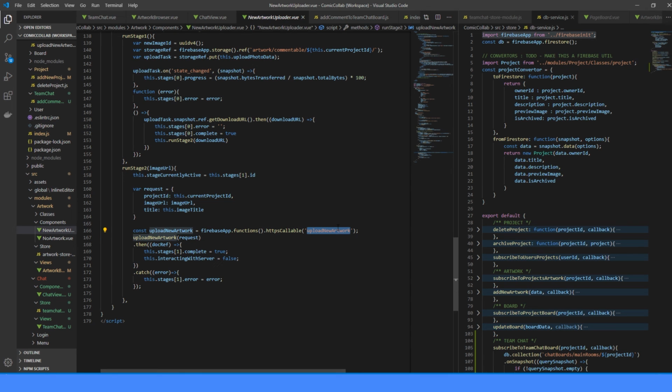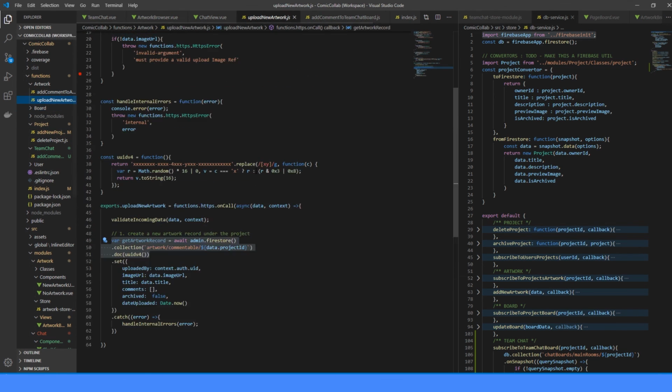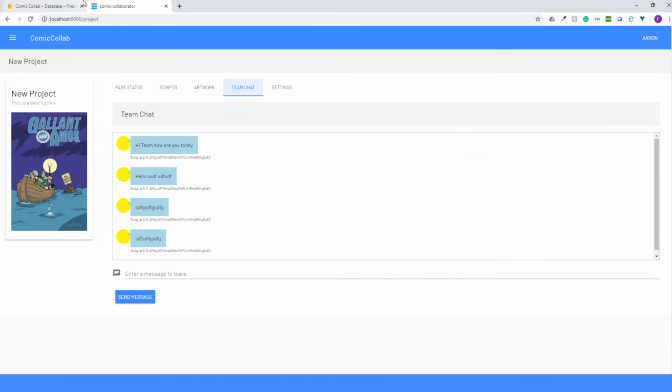This is so that we can tie that artwork URL to a record that contains all the comments and data and stuff like that. So if you were to look at functions, add new project, add new artwork, you can see here it creates a new commentable artwork which we saw in the database. So that's where I'm at the moment.